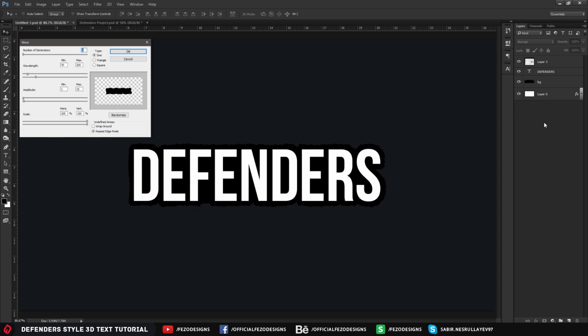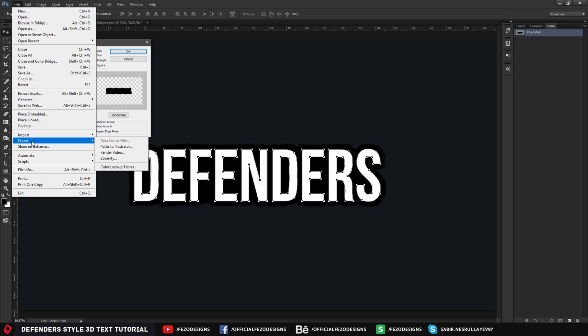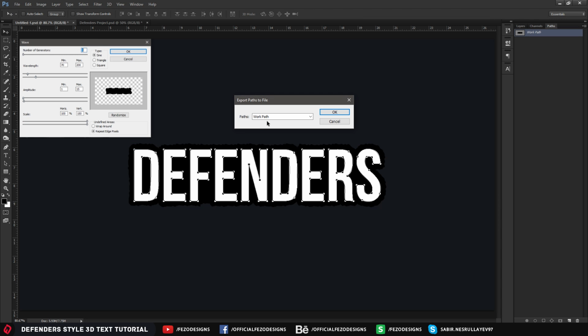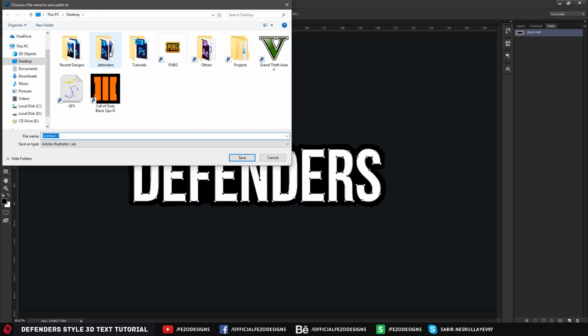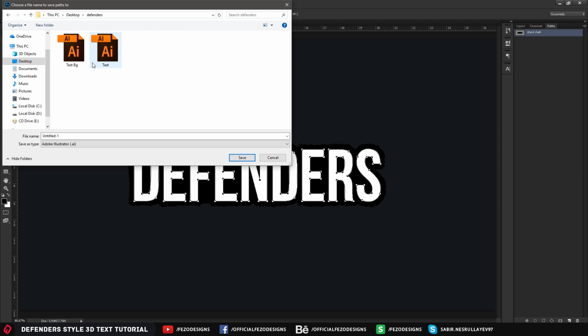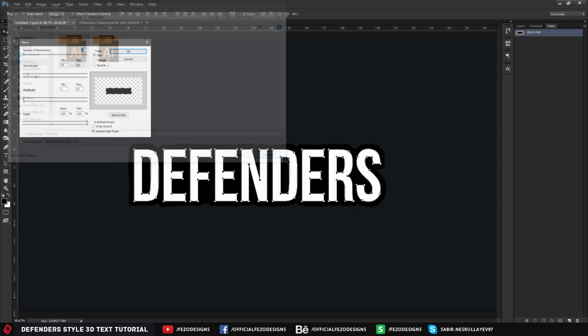For that, just hold Ctrl on your keyboard and select the text thumbnail, and go to Paths on this window and click this button right there. It says Make Work Path from Selection, just click on it. Then go to File, Export, Paths to Illustrator, select Work Path, click OK, and save it to your folder. I've already saved it like text background.